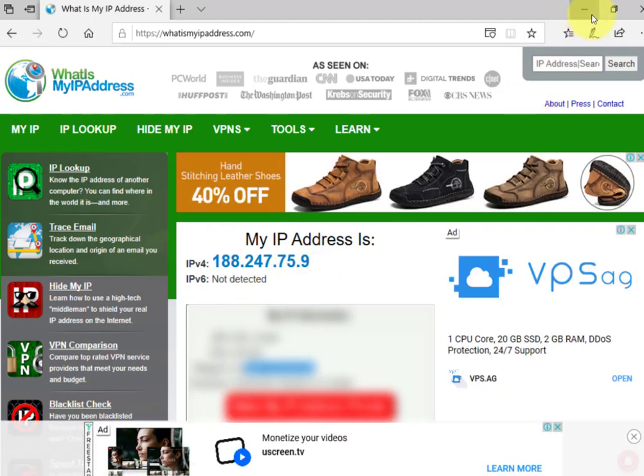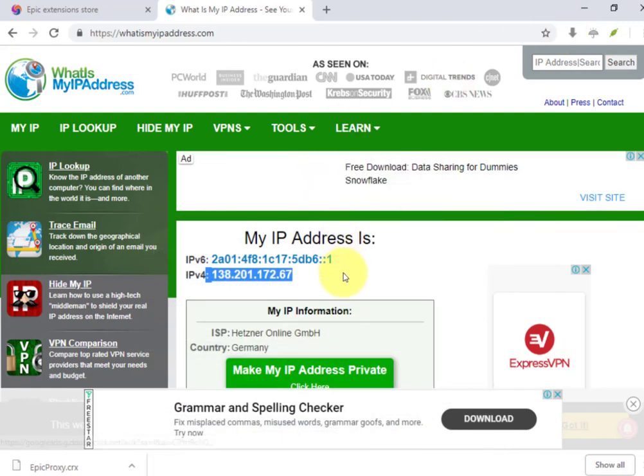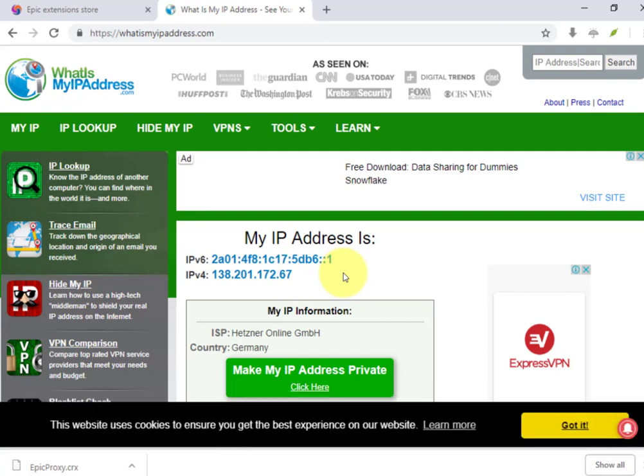So this is the feature in Epic. If you would like to test, for example, how your browser and your applications appear from another country, you can use this nice feature. As I said in the beginning, it's not only in Epic, but I found it very, very powerful in Epic and it's very easy.